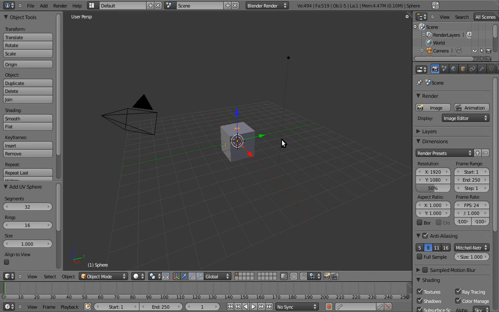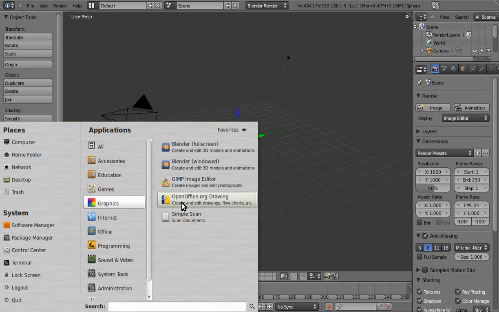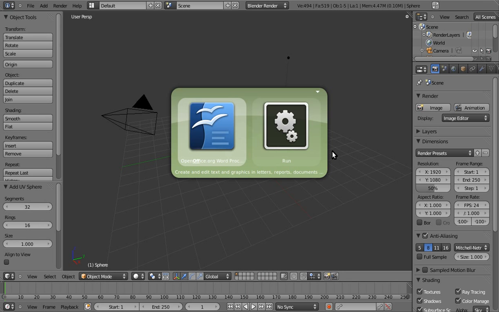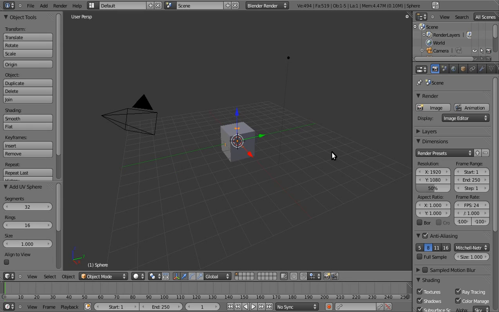So I personally like hitting the spacebar. I love the search feature. It's kind of like having GNOME Do instead of having to go to a menu and go up to a category and find what you're looking for. Something like GNOME Do, where I can just type in something like open office and get open office. So that's what I'm comparing it to. But to each his own.